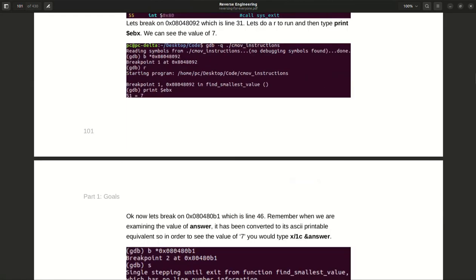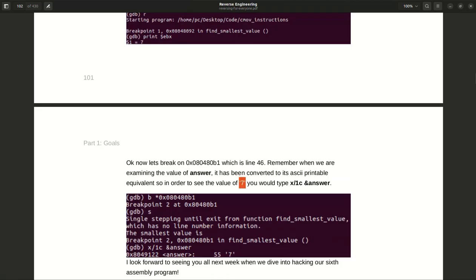Okay, now let's break on this hexadecimal address, which is line 46. Remember, when we are examining the value of answer, it has been converted to its ASCII printable equivalent. So in order to see the value of 7, you would type x/1c &answer.